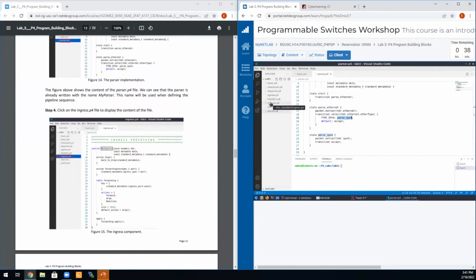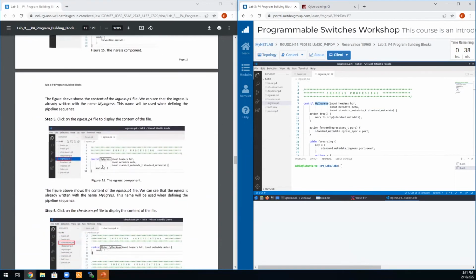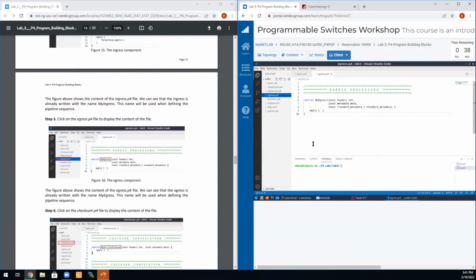We have another file, ingress. This is where the control block for the ingress pipeline exists. We can see here we have some information. I will not go over these because there are other labs that are specific for this purpose. But I just want to mention that the name that we use here for defining this control, we will be using it later on whenever we start the whole pipeline. In this case, this is my ingress. For the parser, we used my parser, and so on. Next, we have an egress file for the egress pipeline. Here it's empty. We don't have anything in the egress pipeline, and we called it my egress.